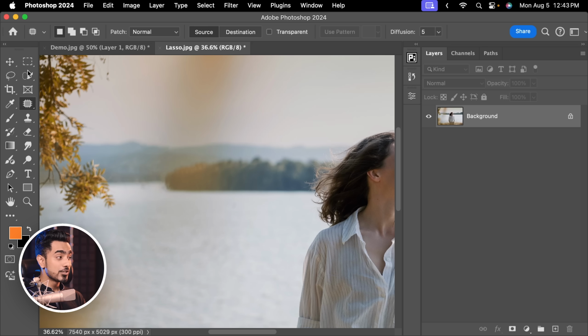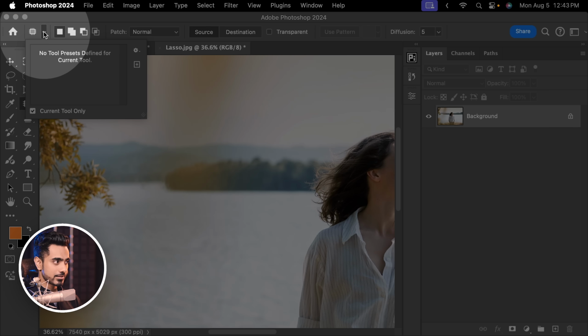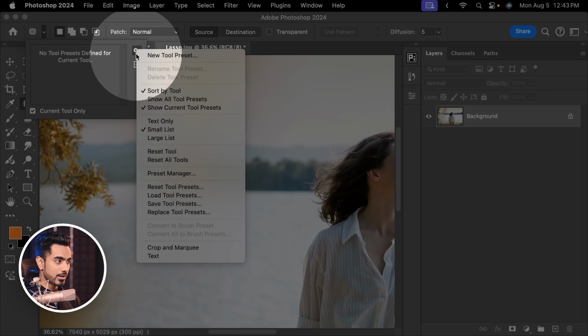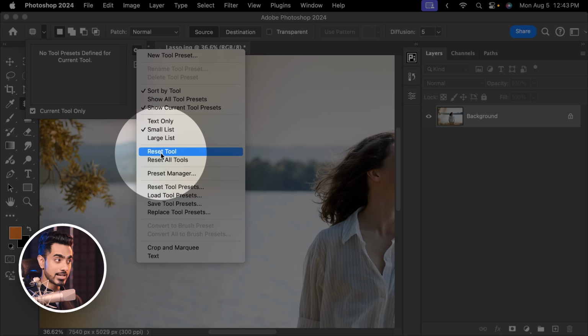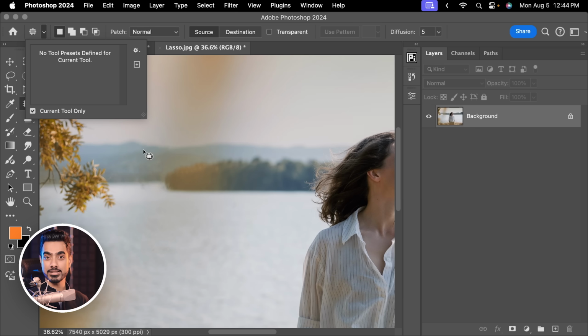And sometimes when you're new to Photoshop, you may not know what the defaults are and you accidentally might bump something up. So to reset any tool, just click on this arrow right next to the tool at the top, click on the gear right here and simply click on Reset Tool. Everything would be reset to defaults.